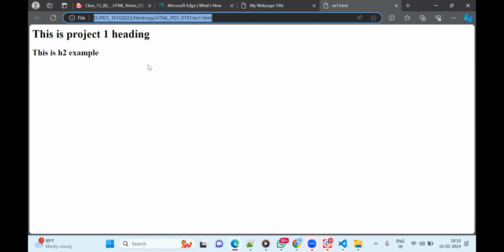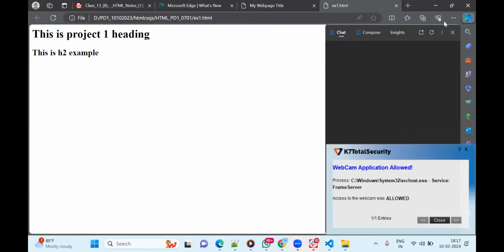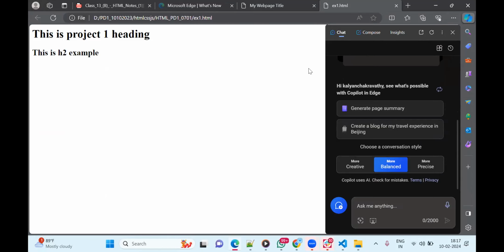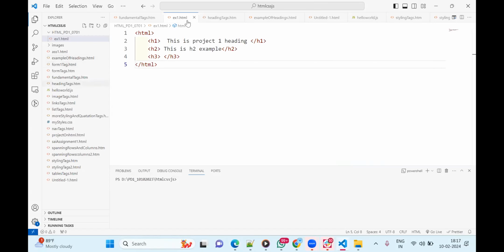Can you see it? This is a web page. Why am I calling it a web page? Because I can open it in a browser. This is Microsoft Edge, and in Microsoft Edge, I have opened a web page which I created using HTML. Are you getting my point? I can write anything here. Suppose I go here. Welcome to Salesforce training.